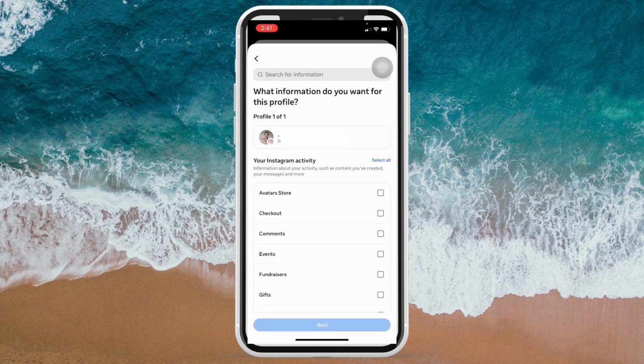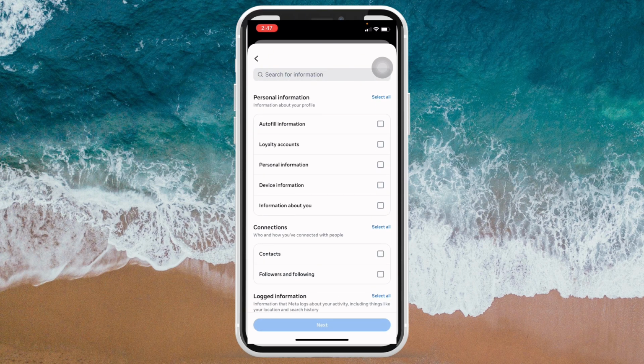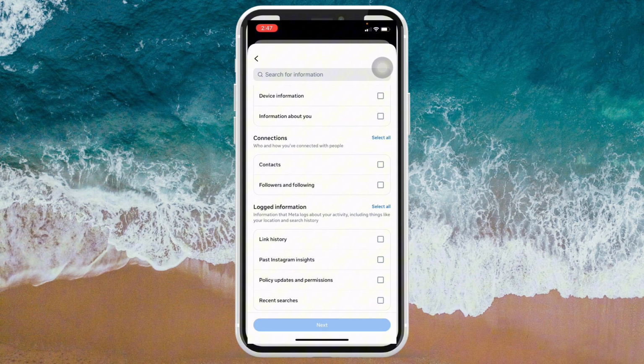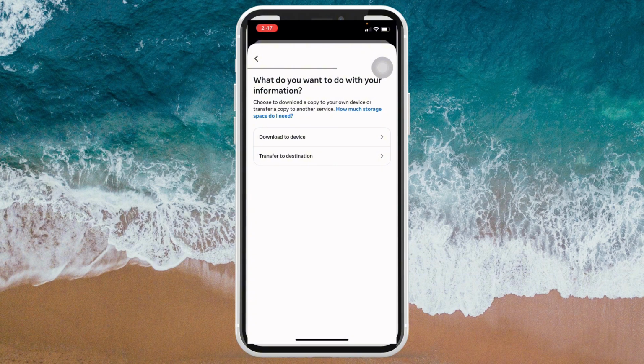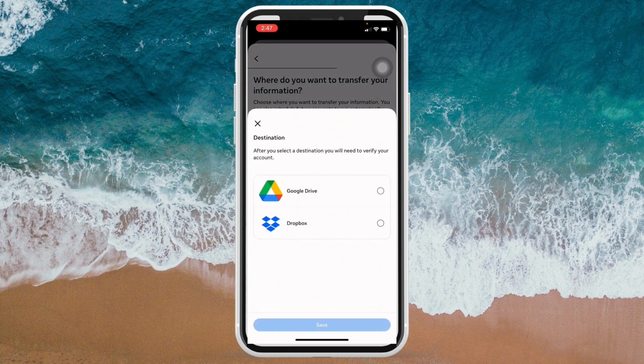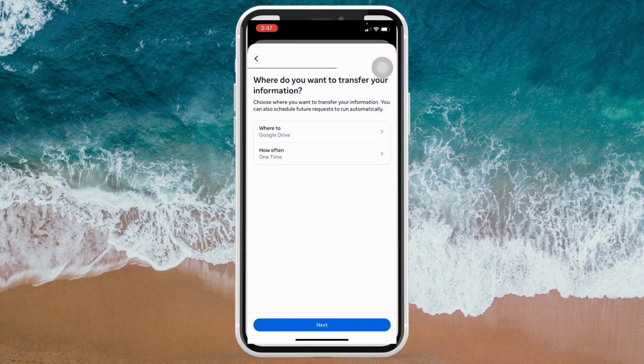Now here it will ask you what kind of information you would like to download. So here we'll need to go down to connections and click on followers and following. Next. Here we'll have an option to download to device or transfer to destination. In transfer destination, we can search if it's Google Drive or Dropbox. So I'm going to choose Google Drive right now.